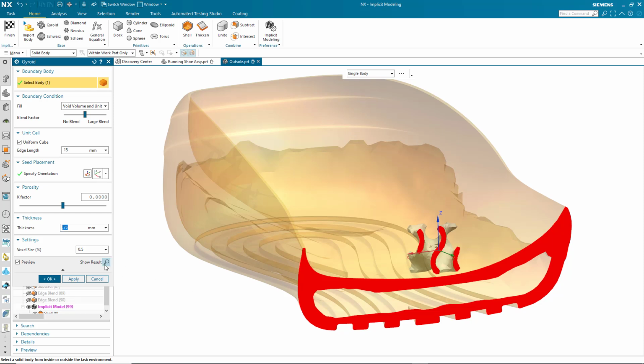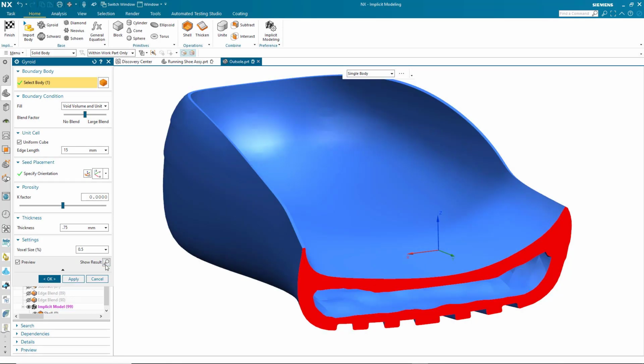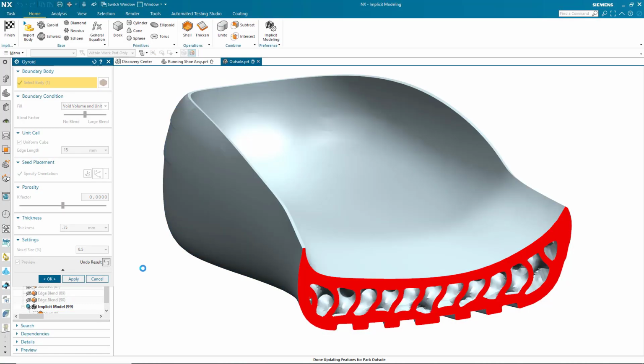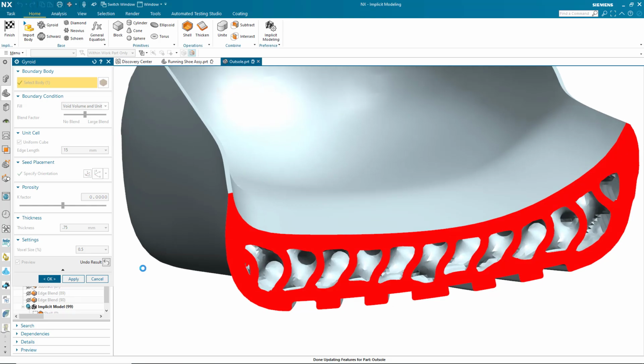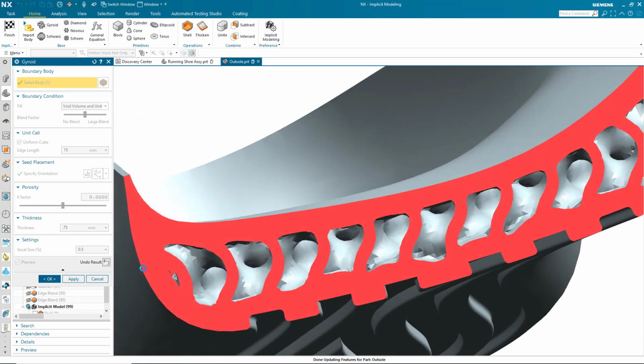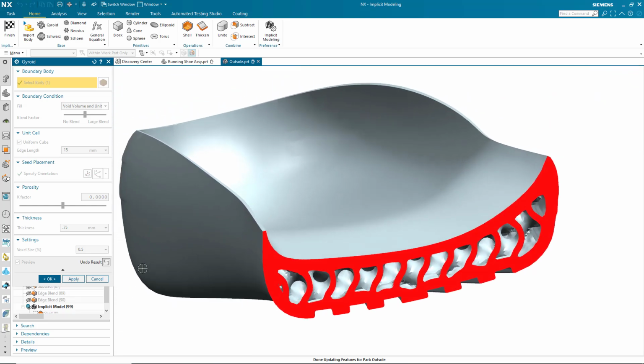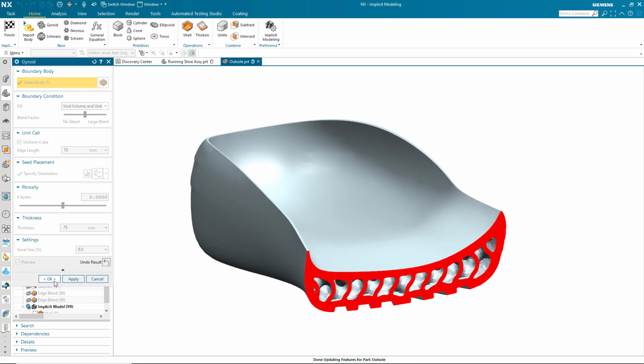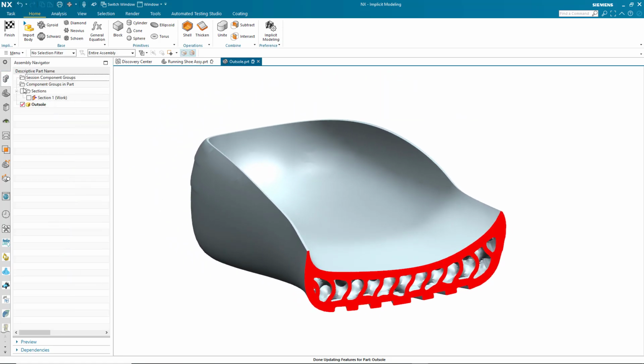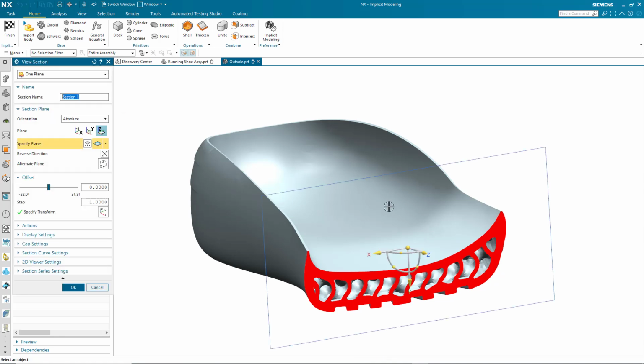And now I'm going to show the result. It takes a little bit of time to generate the complex geometry, but there we have the final result. Our void has been filled with the gyroid structure, but not only that, it's been united and blended at the transition between the structure and the bulk body at the same time. Without the power of NX implicit modeling, it would be impossible to generate this sort of geometry using traditional modeling techniques.